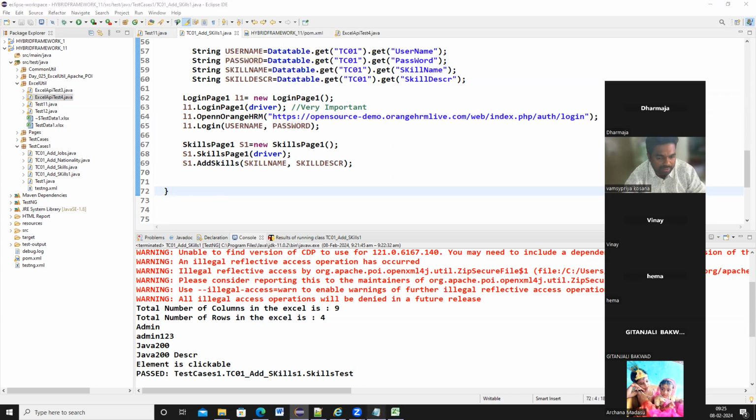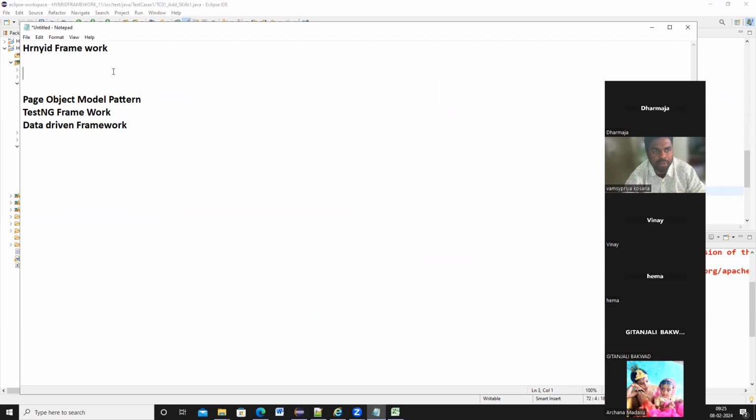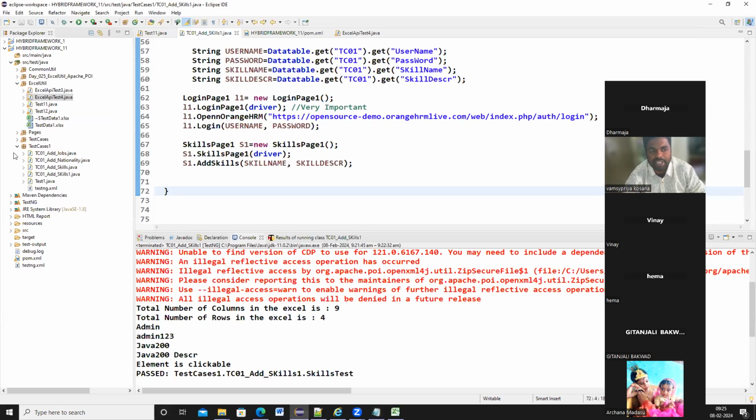So that's why we can call it a hybrid framework, meaning it is a combination of the page object model design pattern, the TestNG framework, and the data driven framework. Okay, let me try one more program and we will see how much time it will take to automate this test case.